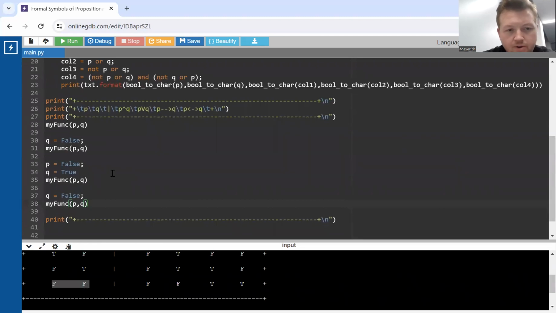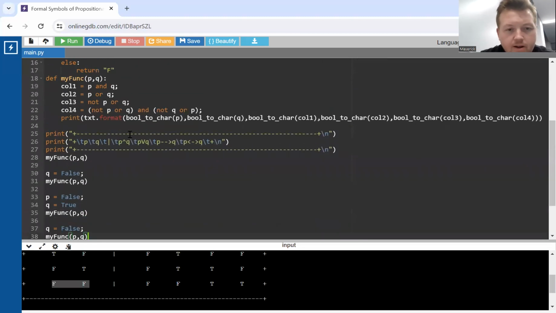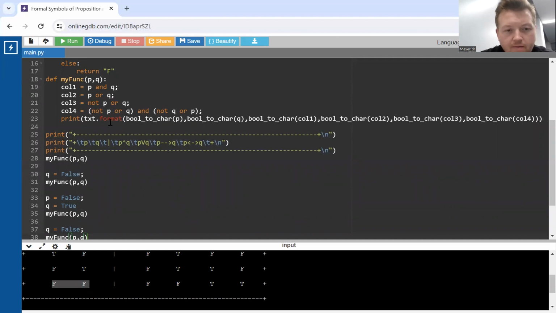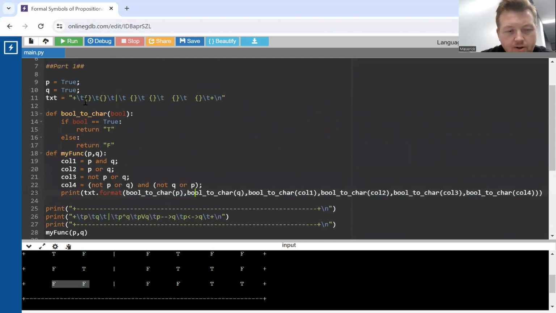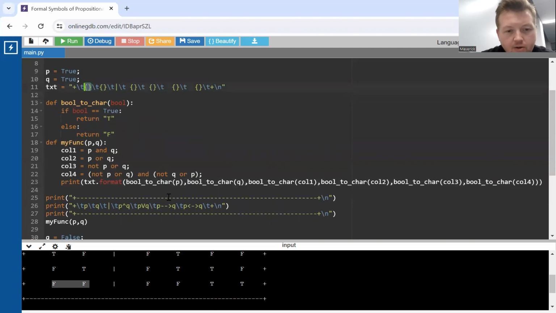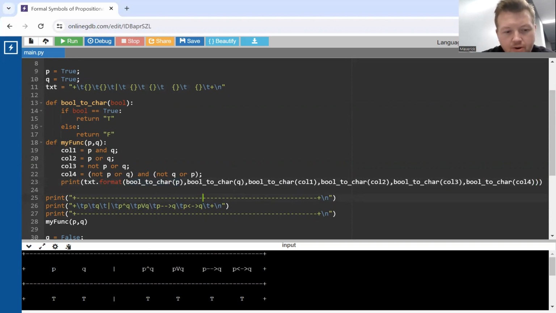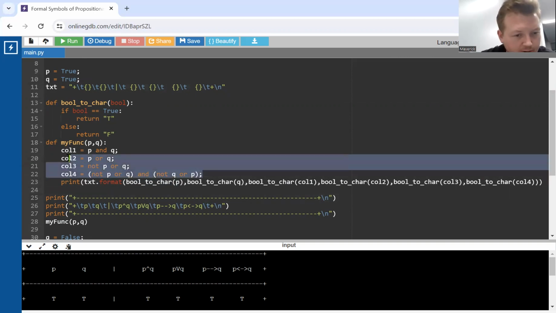It does the logic for me, and it then goes into the format function that is included in Python, which is very handy, and it inserts each variable that's called. So here it is first calling the bool to char function, where it converts the true or false to a T or F, and it just works its way through for P, for Q, and then columns 1, 2, 3, and 4, as I just went over.